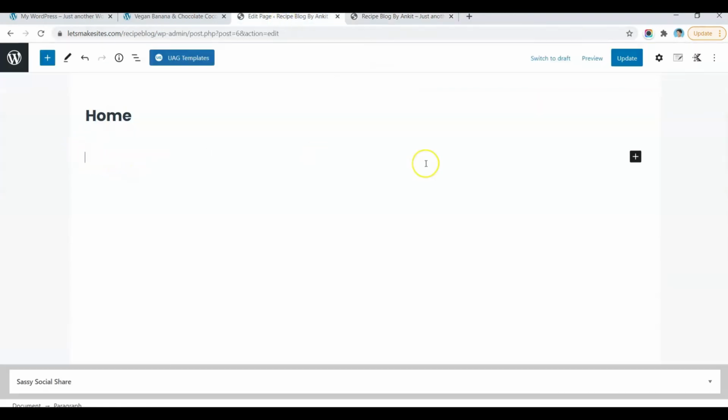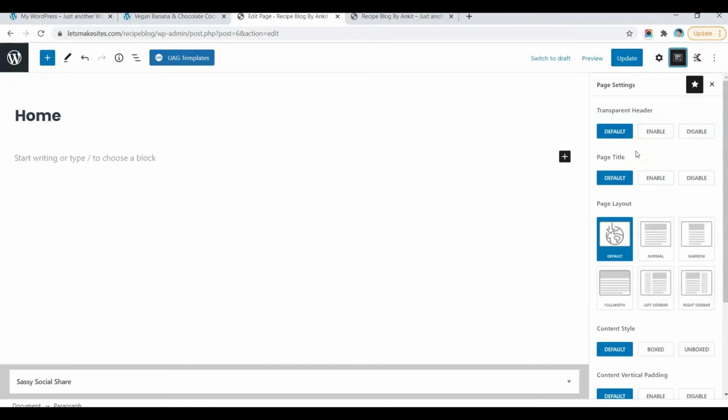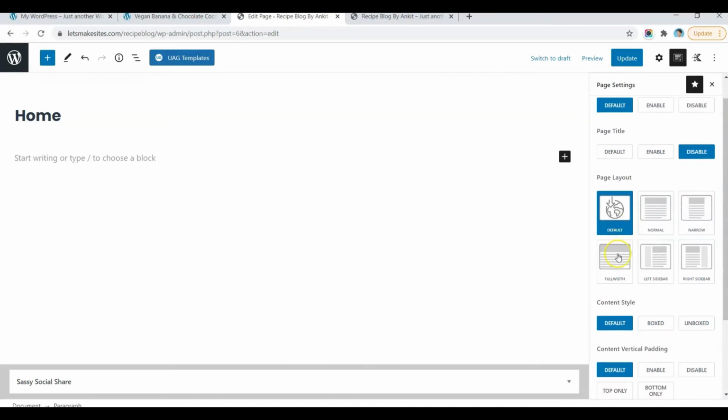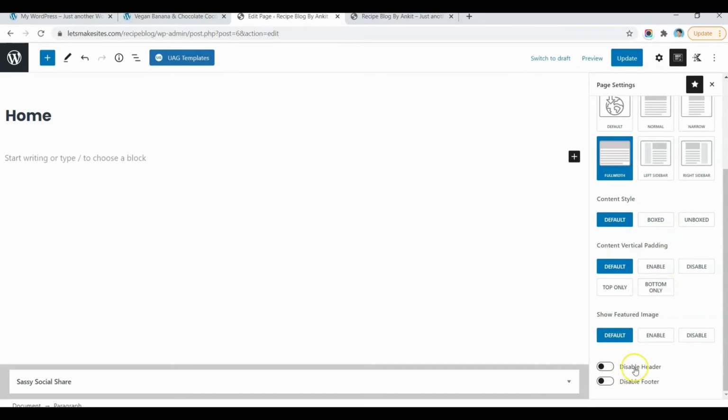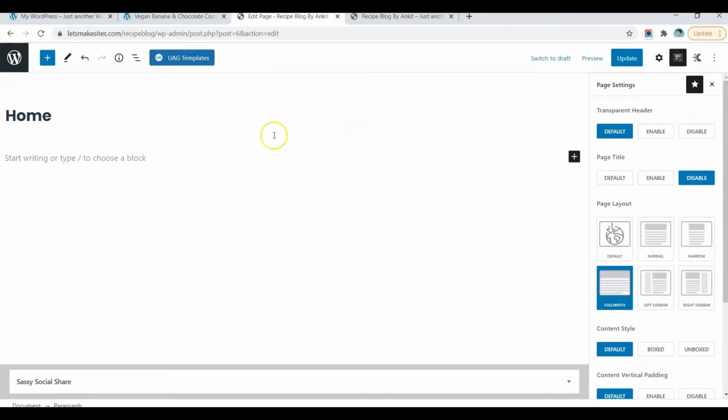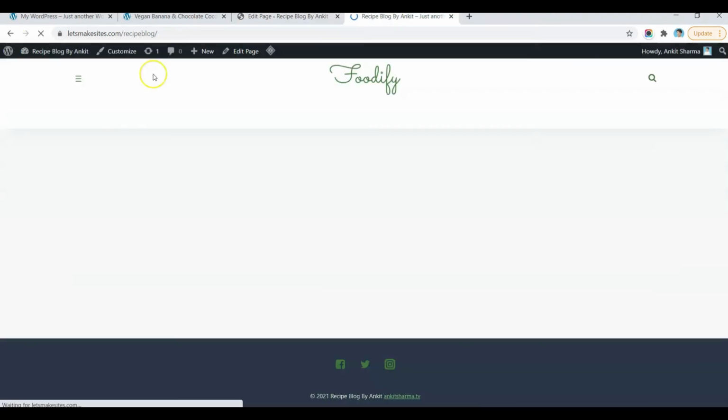So in the WordPress backend, we click on this page setting icon. So we have a lot of options from the Kadence theme, like this one, the page title. We can go ahead and disable that. And the page width, we'll keep it full width for the home page. And the content styling will be default. And if you want, you can disable the header and footer for this page, but we will leave it as it is just to show you what options are available with Kadence free theme. Now let's update this. And now you can see that the page title is gone.